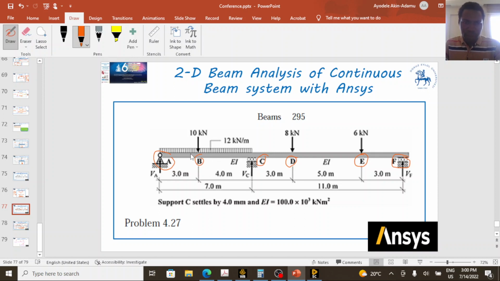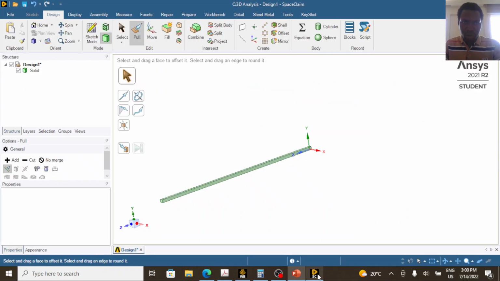So at point B, I'm going to create an edge at the top of the beam. Also at point D, I'm going to create an edge at the top, and at point E, I'm going to create an edge at the top. Let me show you how to do it. Point B is 3 meters from A, so I'm going to create an edge. I'll show you how I'm going to do it.